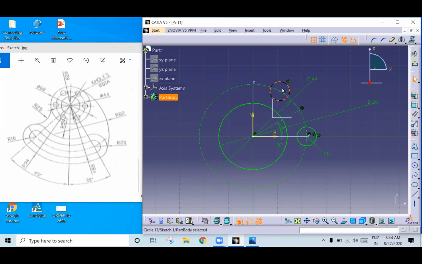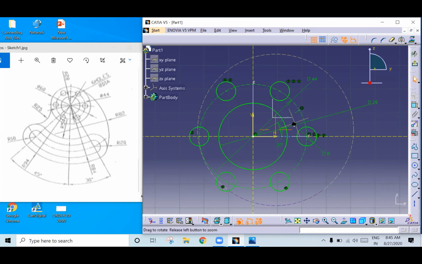Again, what I will do, I will hold the control button and select 2 circles. Then go to mirror and select center axis. Got it? Again, if I want these two, select and go to mirror horizontal axis. See here, we have done with this.